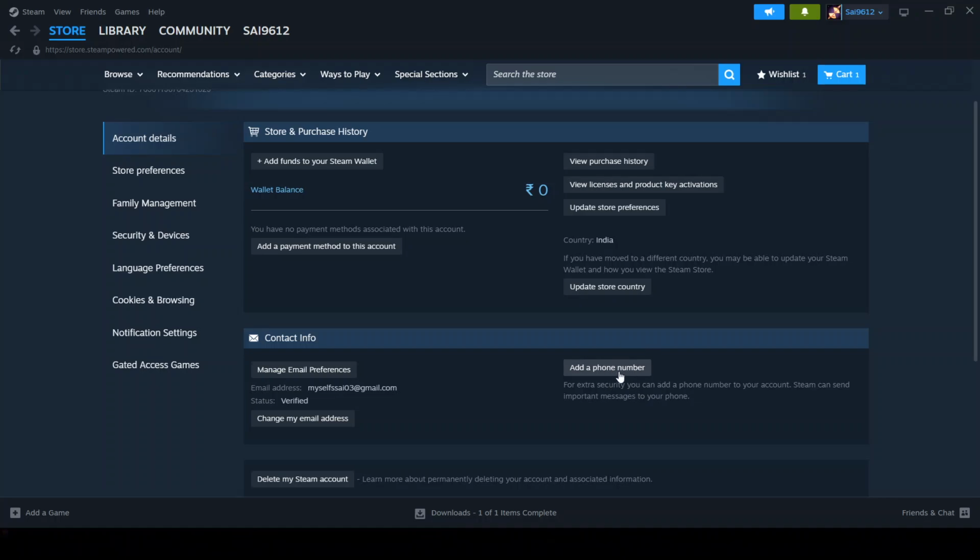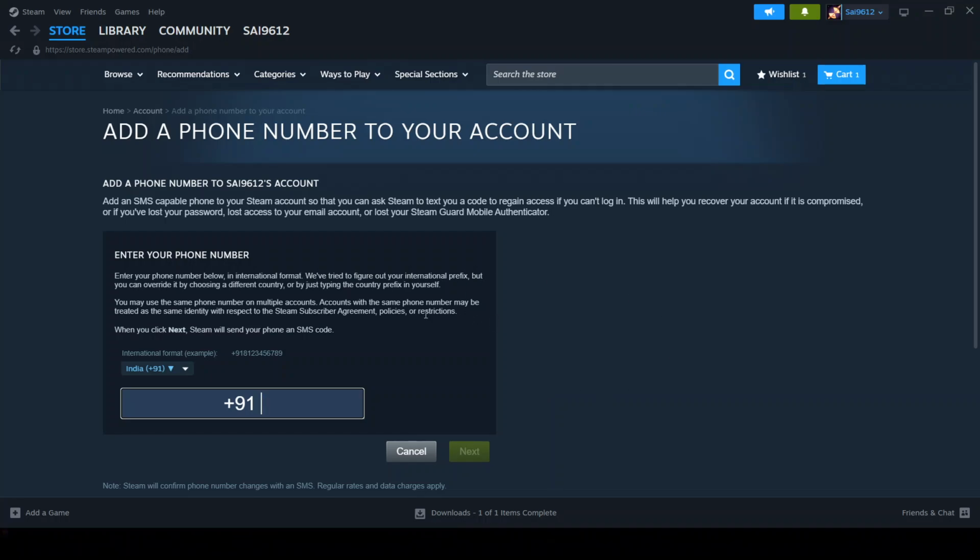Steam will first ask whether you still have access to your old phone number. If you do, select Yes, I have the old phone number. If you don't, Steam will guide you to Steam support to remove the old number first. That step is important because it confirms ownership and keeps your account protected.